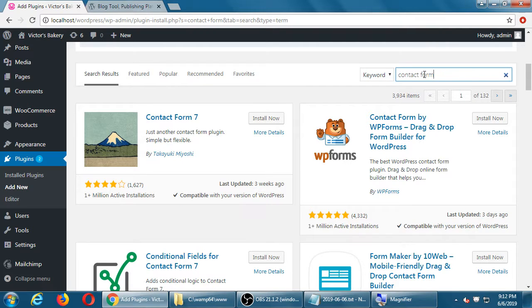WooCommerce is in charge only of the e-commerce stuff. But your whole site is still a WordPress site. The other capabilities of your site are still WordPress. It's just that WooCommerce is in charge of the e-commerce aspect of it. And this other one over here, maybe Contact Form 7, that's in charge of the contact form aspect.